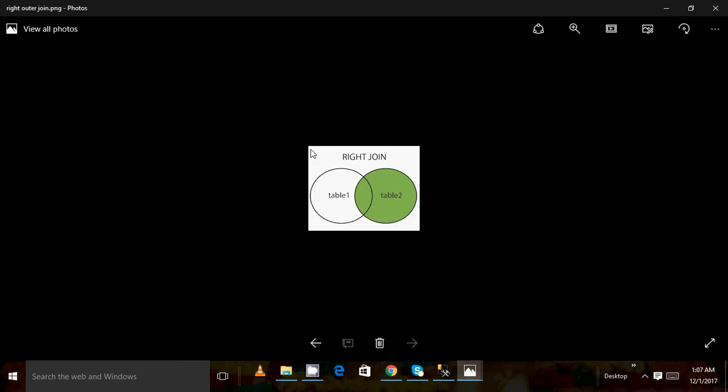What does it mean? Now let's say I have two tables called table 1 and table 2. The table which is present at the right side is called the right table, and the table which is present at the left side is called the left table. So table 1 is present at the left side, so I can call it the left table, and table 2 is present at the right side, so I can call it the right table, right? So now if you observe this graph carefully, what will you understand?